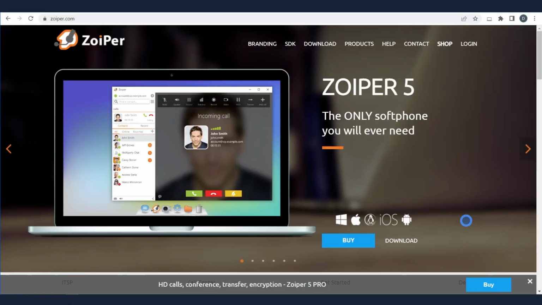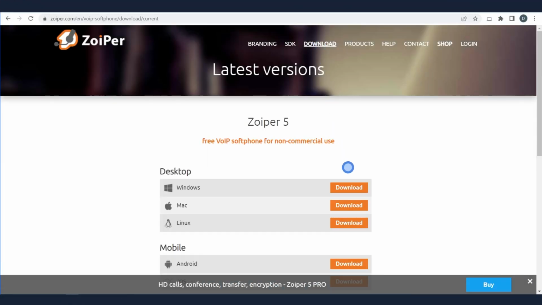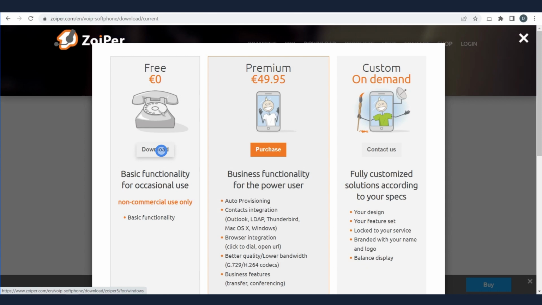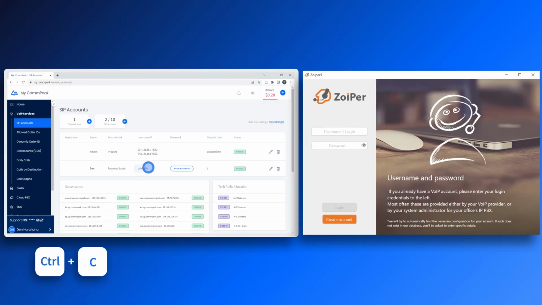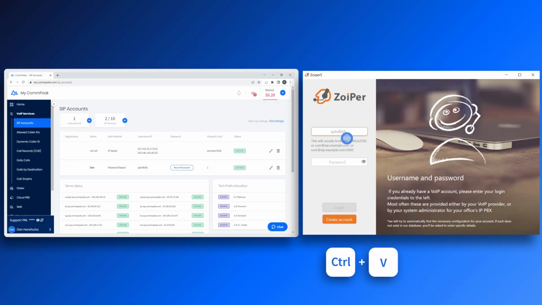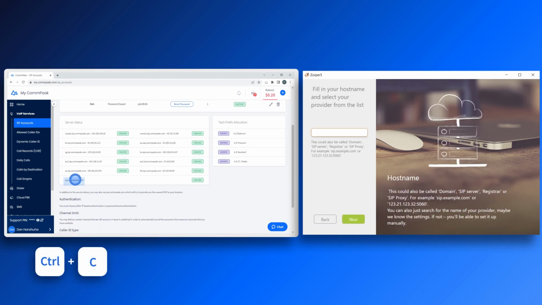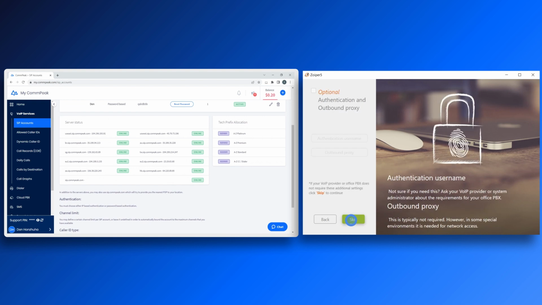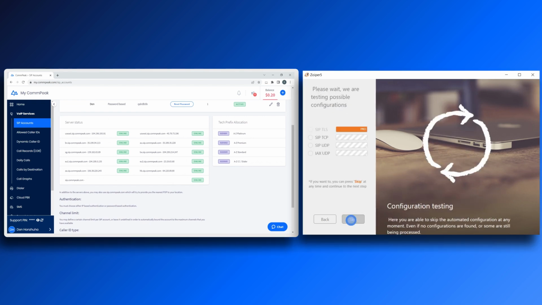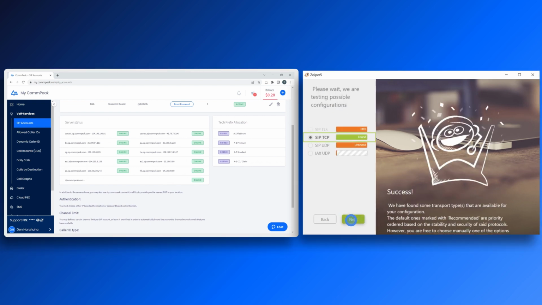Go to zoiper.com, download the application suitable for your operating system, and install it on your device. When the Start window opens, enter your SIP account credentials. Click Login. Then, enter the sip.compeak.com domain and click Next. Skip the next step. Wait until one of the options is marked in green and click Next.